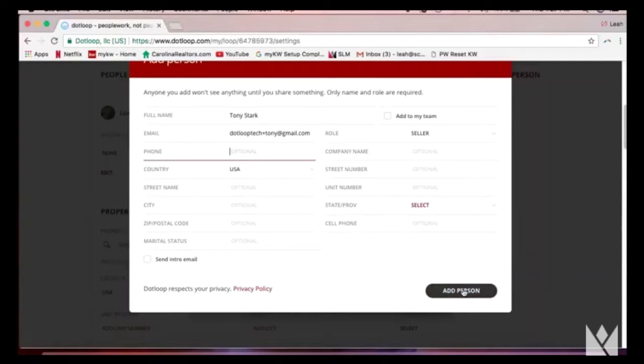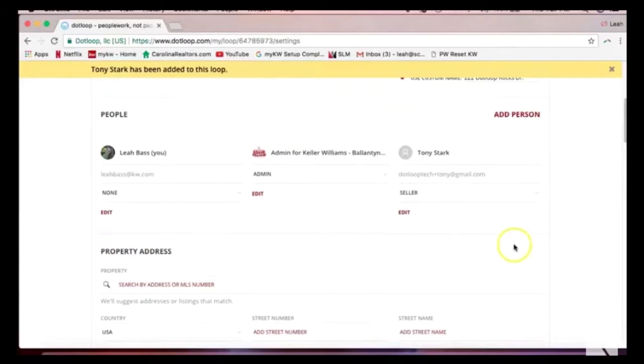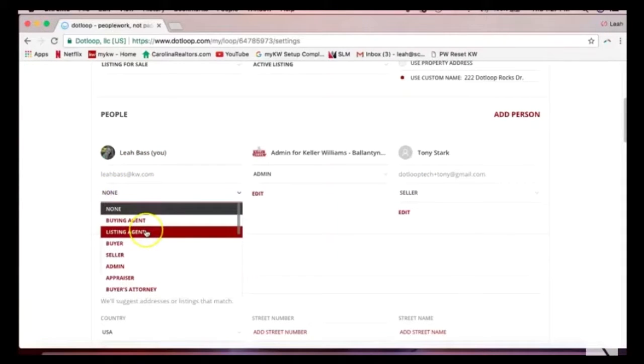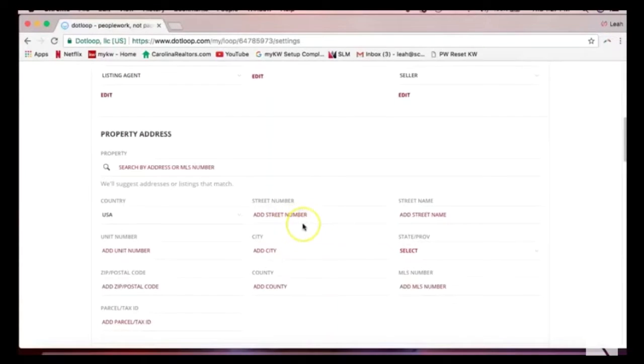All right, and let's go ahead and click add person on the bottom right. You will now see your client has been added, their email address, and their role. The role is very important. You'll see why in just a little bit. And now let's make sure that under your name, let's change none to the listing agent. So where it says none under your name, let's go ahead and change that to listing agent. All right, so your people are now set up.